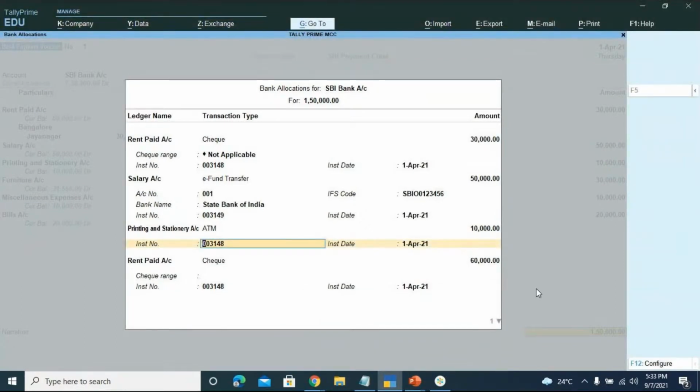Okay. So printing and stationery, we need not give the check number. Press the space bar, press enter, and don't remove the instrument date, because if I give a space bar here and press enter, it will not allow me to go to the next one. Got the point? So don't ever remove the date. A date is very, very important in Tally.